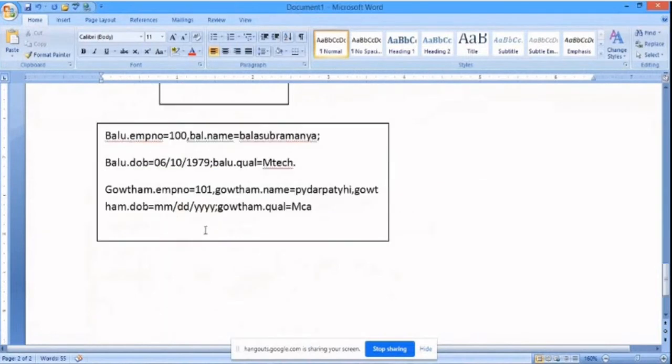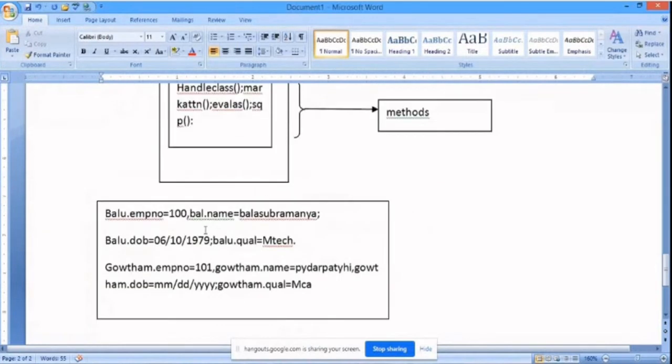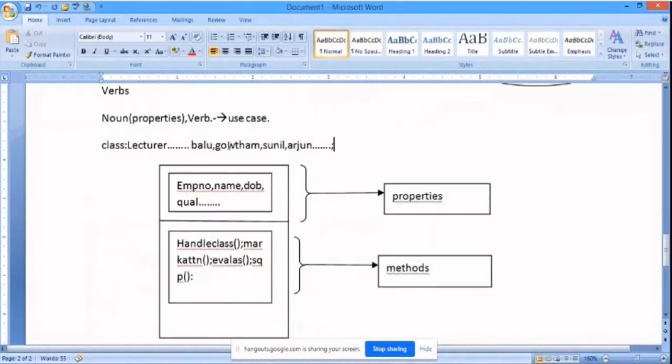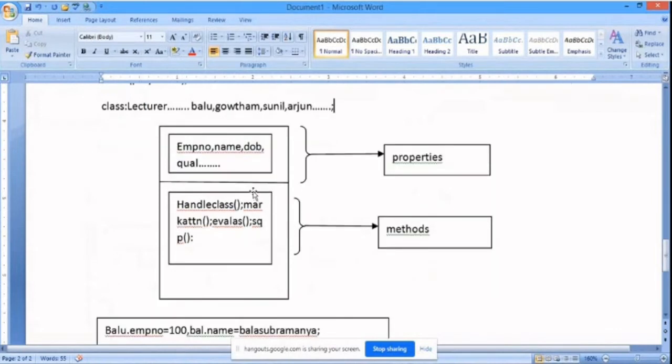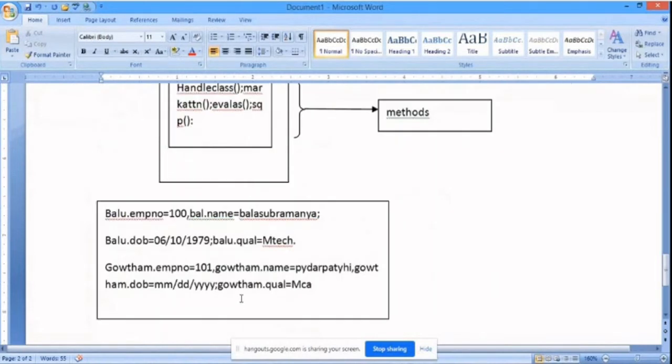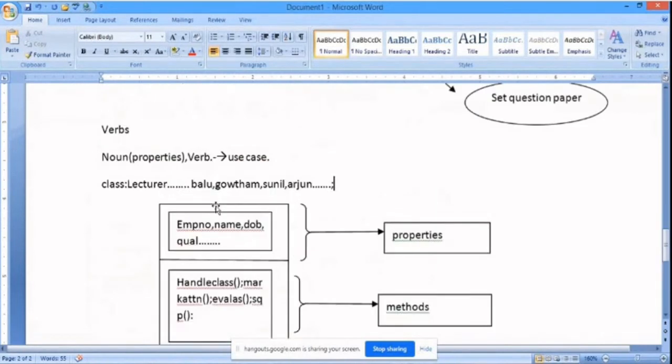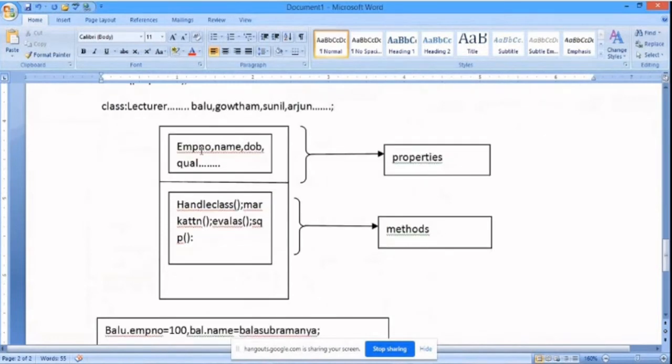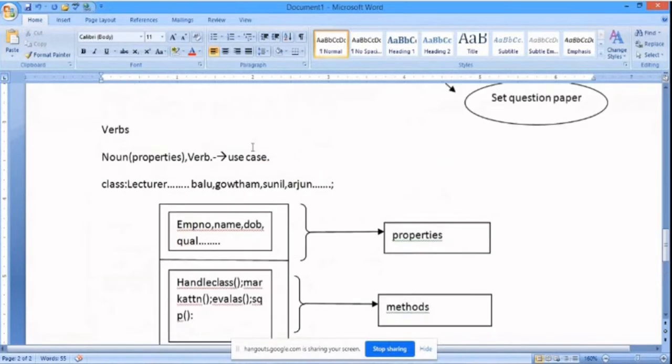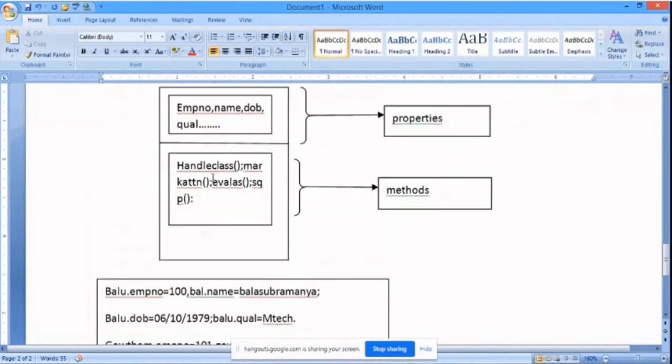So what did you do now? You took 2 objects. For these 2 objects, you gave values to employee number, you gave values to name, you gave values to date of birth, and you gave values to qualification. Correct? You can create 100 objects. You create 100 objects like this. For all the 100 objects, you can give the values to employee number, name, date of birth, and qualification. Understood?